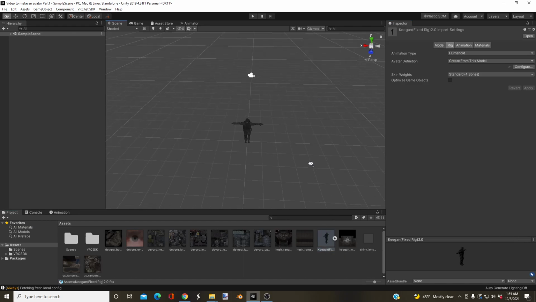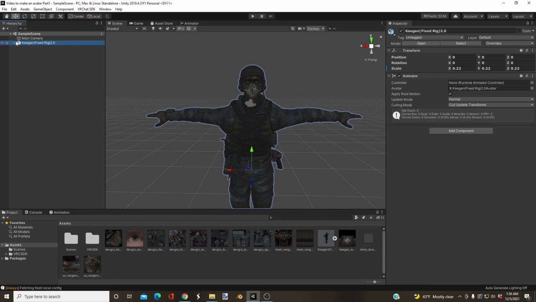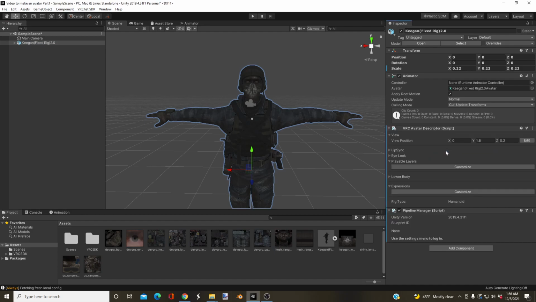Minimize this on assets. Alright, and now we need an avatar descriptor. So click on main model, add component on the right, and type VRC avatar. Obviously it shows up right there, avatar descriptor. Right here, you're gonna click on edit.